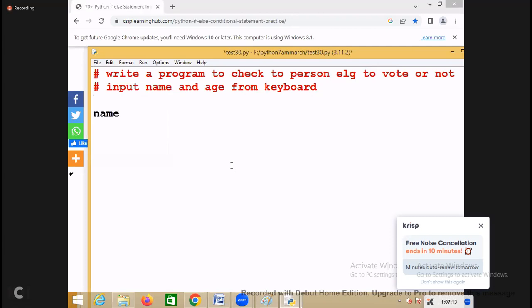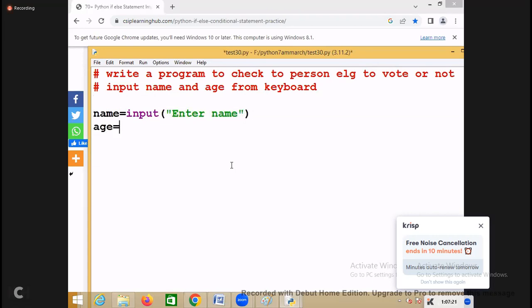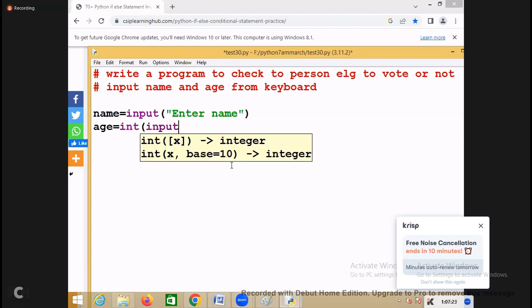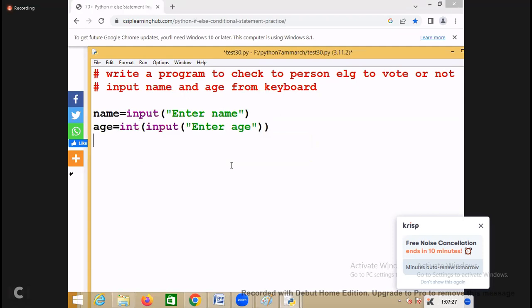First you have to input the name. So I write enter name. Second, I have to input the age. So I write enter age. Input the name of the person and then input the age of the person. You are trying to input the name and you are trying to input the age.